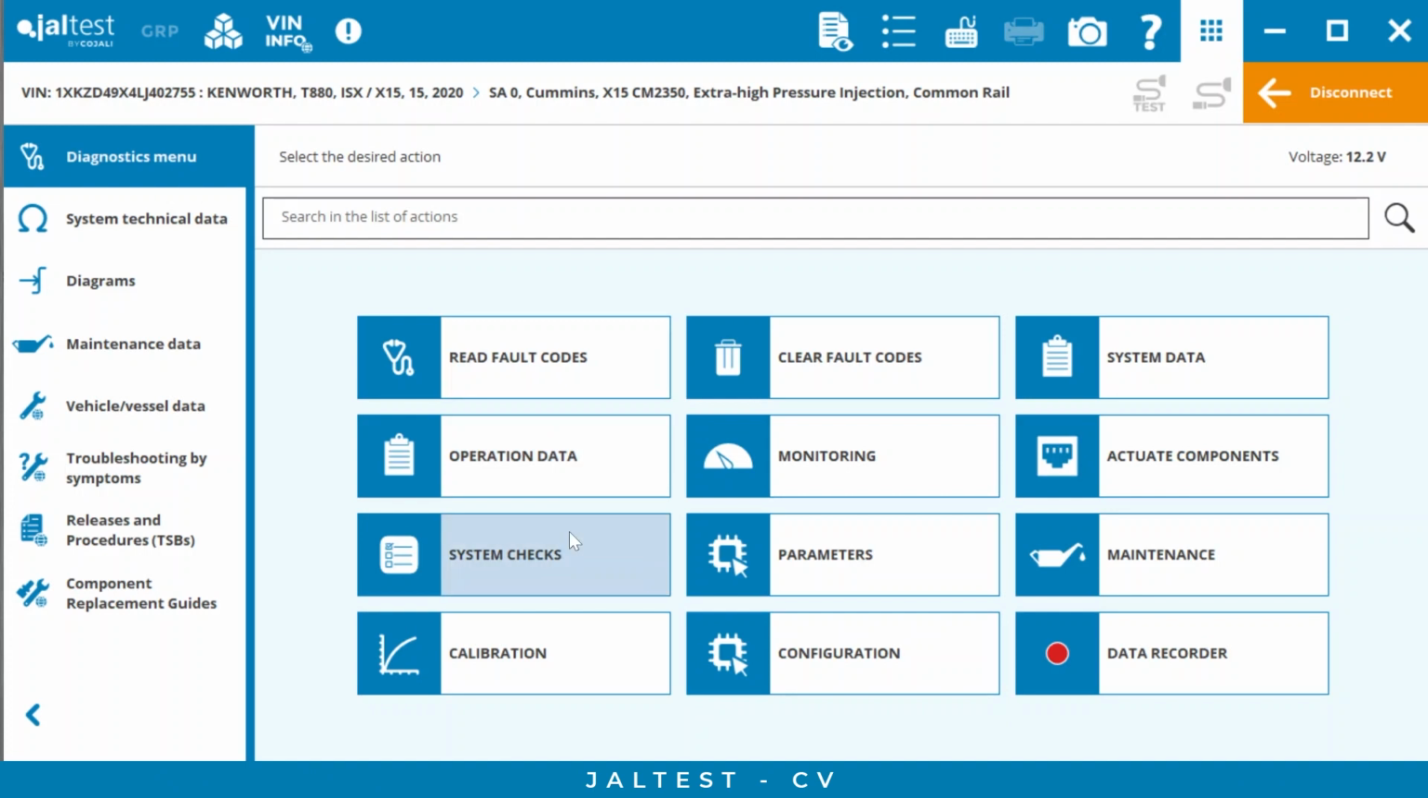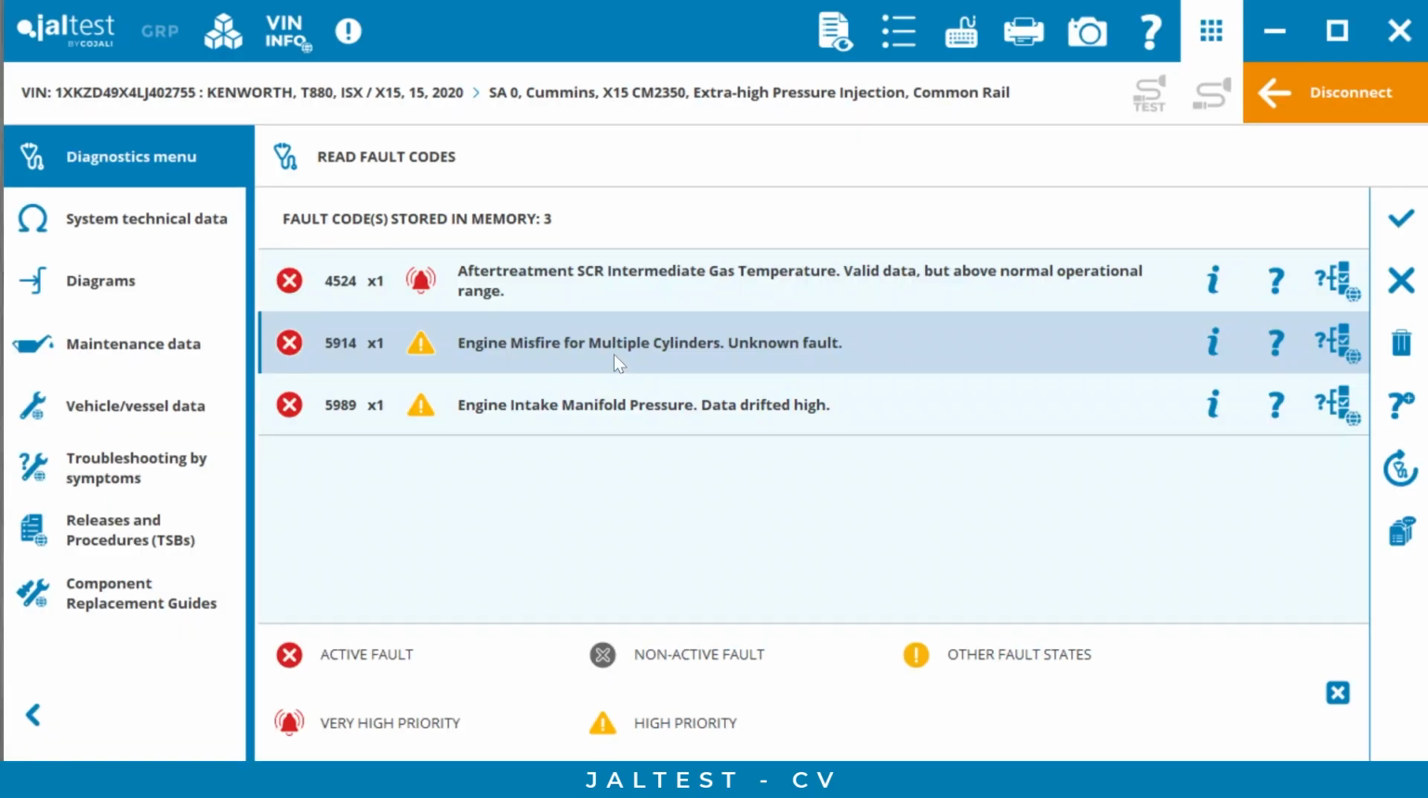This is the diagnostic menu. This is the bread and butter of Jaltest. It doesn't matter if you're connected to an engine or transmission, it's going to look the same. So it's an easy learning curve. Go ahead and read the fault codes.